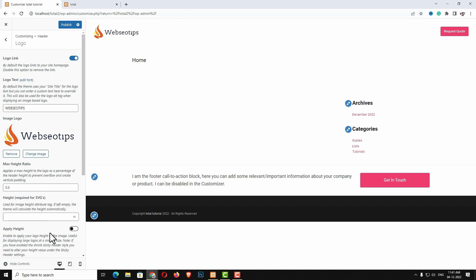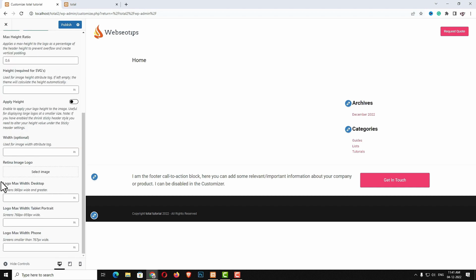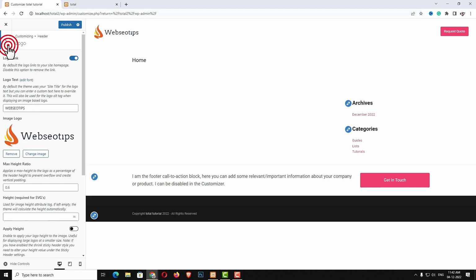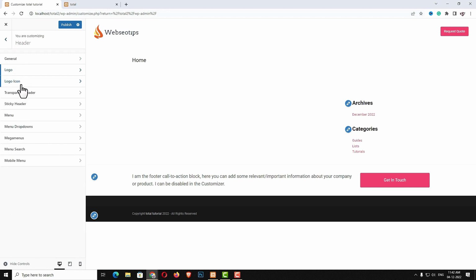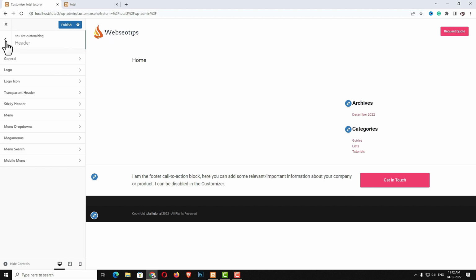Now from here you can change the height, width, etc. I am keeping it default only. From here you can adjust the width of the logo for desktop, the width of the logo for tablet, and the width of the logo for mobile devices. Everything I am keeping default. Okay, now again come back here. After that is the logo icon. The logo icon is required if I use a text-based logo. I am using the image logo, so that's not required.